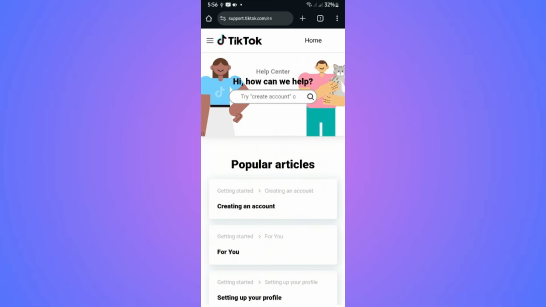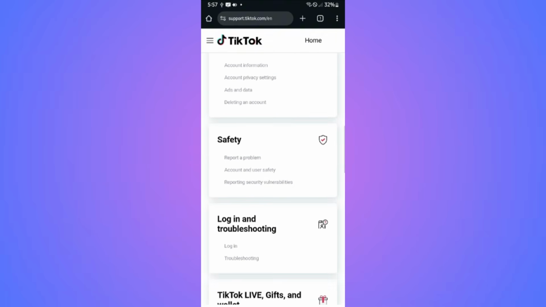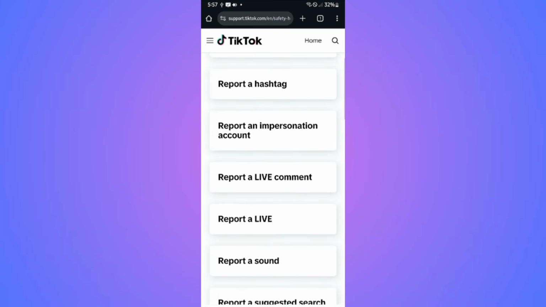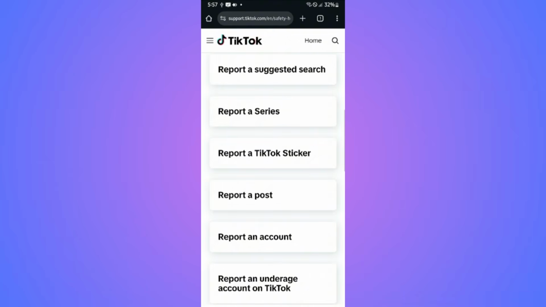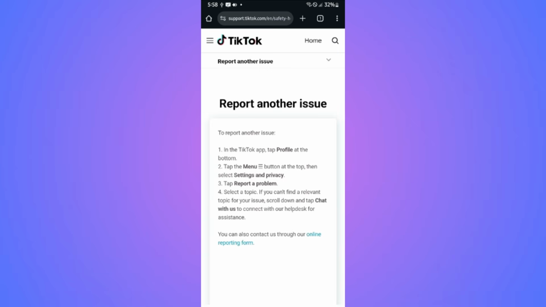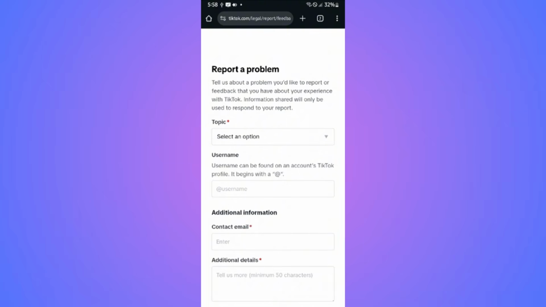Now once it loads, go ahead and scroll down, okay, and find safety. Alright, and here just tap on report a problem. Okay, go ahead and scroll down until you find report another issue. Tap on it. Scroll down until you find online reporting form. Tap on it. Okay. Wait for another page to load, and here you go.